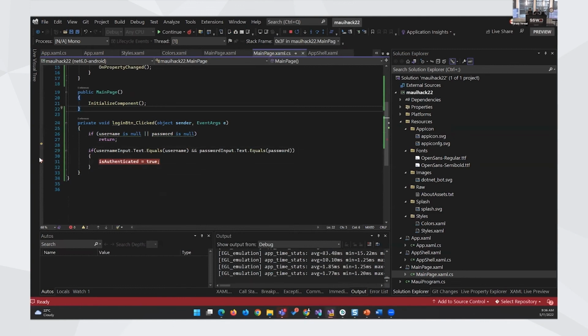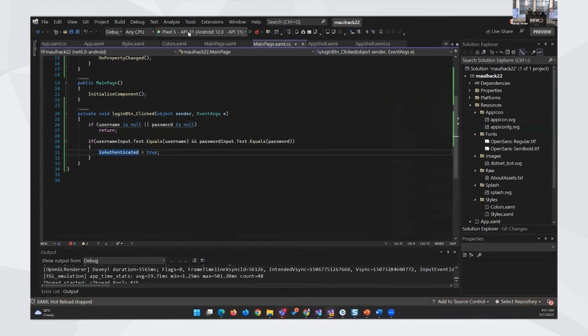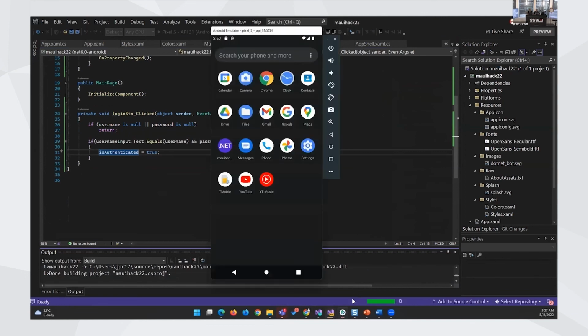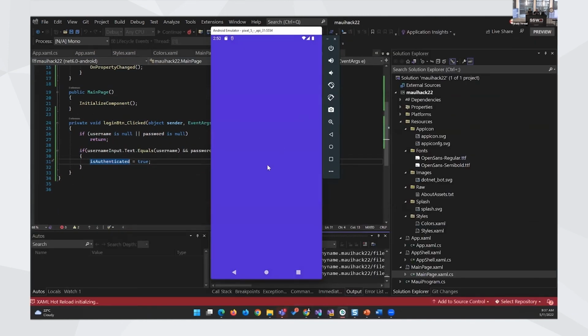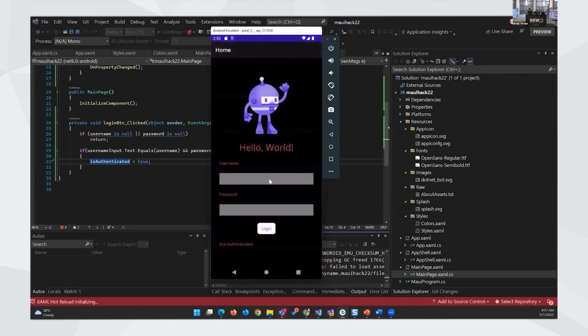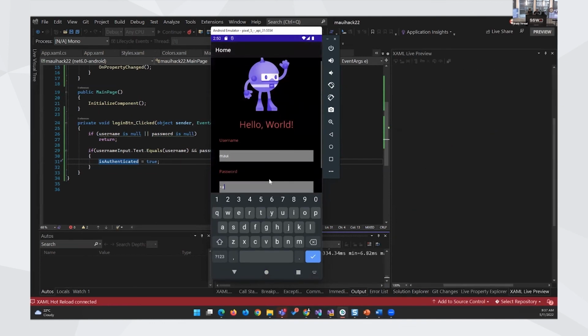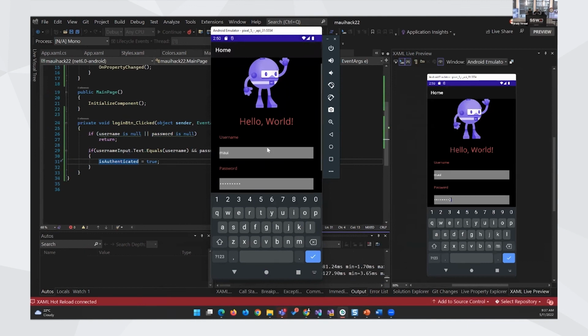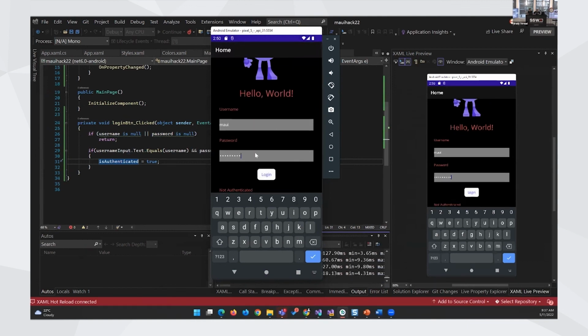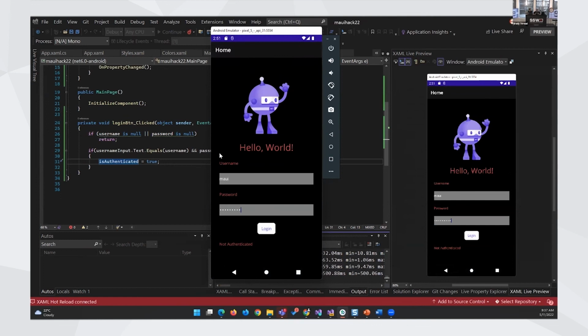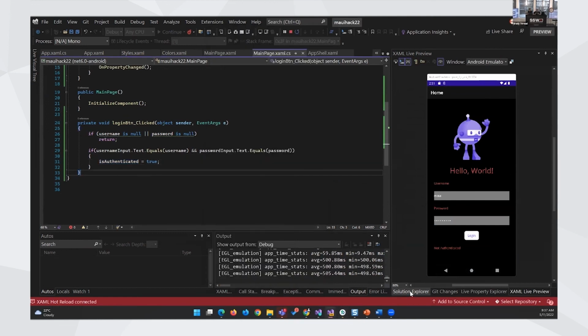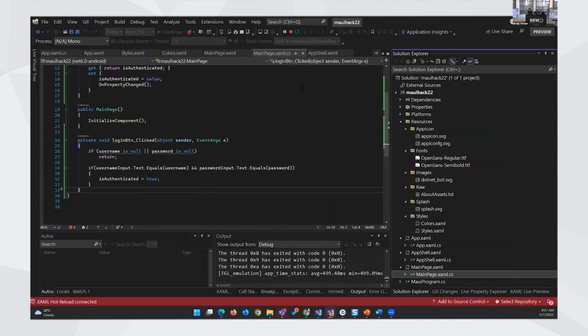Oops. Let's just continue a thousand times. Maybe do a little restart. And then if this works, that will kind of be the end of this little demo. So that should give a not authenticated. Oh no. Well, that's okay. I won't bore you with all that anymore. But yes, there is some definite cool stuff you can do with data triggers and responsiveness over here.